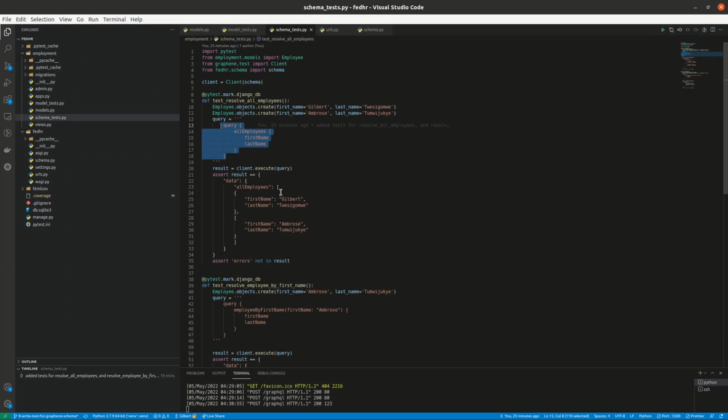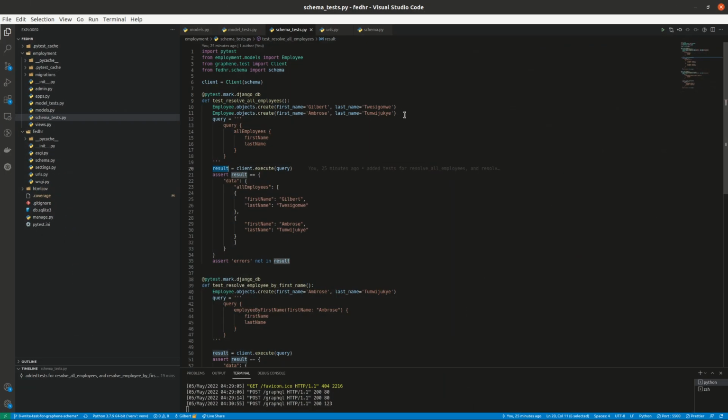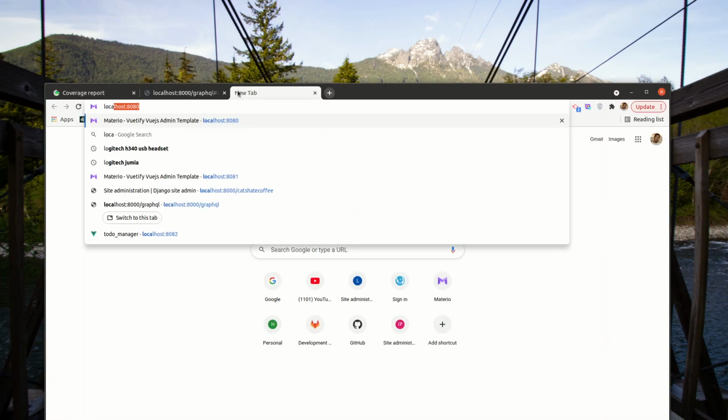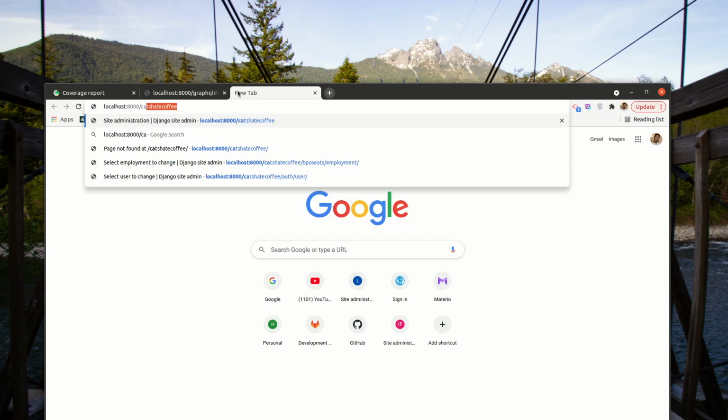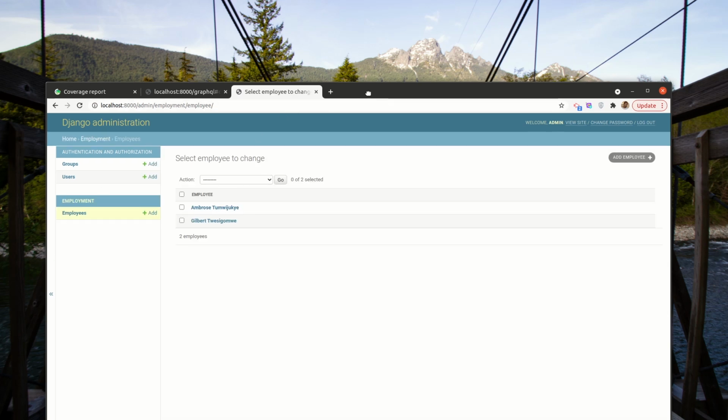So this is the query we are going to execute. Now we execute it on the client, and then we get a result. And as you can see, it so happens that the records I've put here are the same records I actually used earlier in my Django admin. So in my Django admin, I have two records.